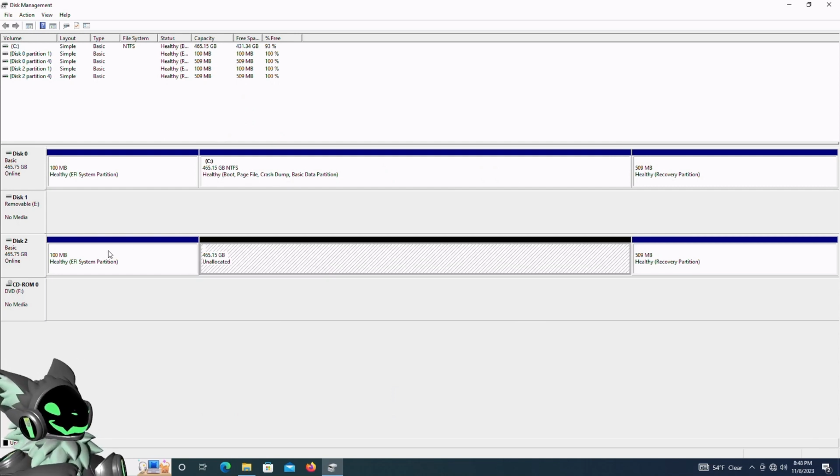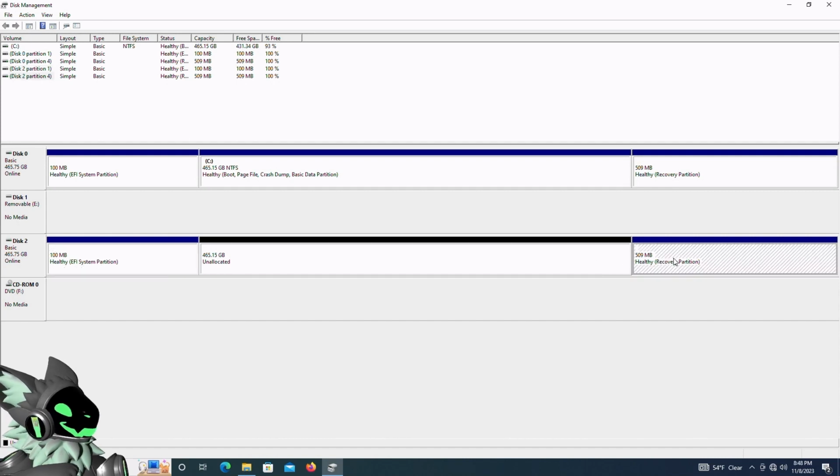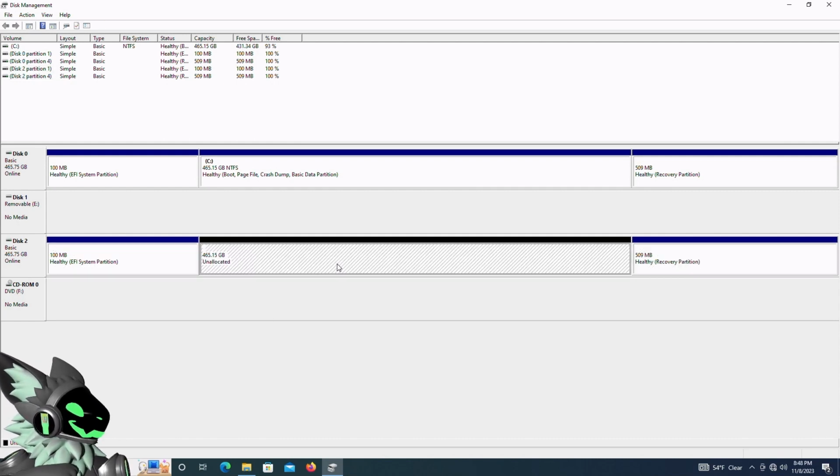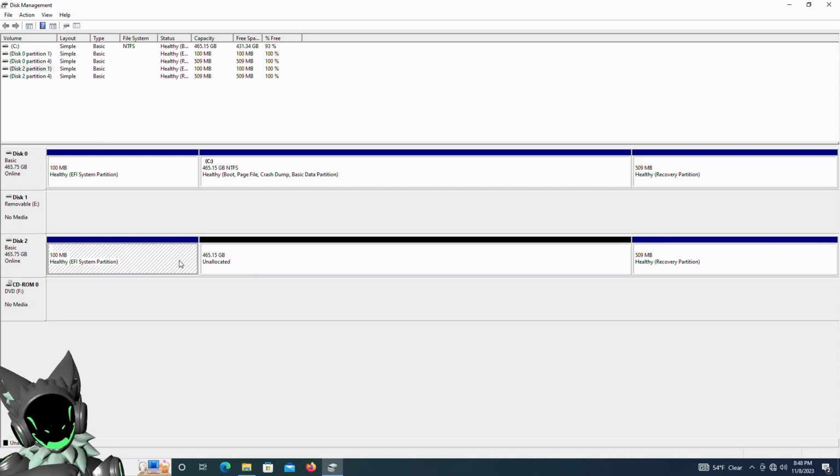Now, as you can clearly see, these two partitions are still here. If I right-click on them, I don't have the option to delete them. That one doesn't, and that one doesn't. The reason being, these are still considered system protected partitions. The Windows operating system knows to leave these alone, so it won't let me do it from within the GUI, or the graphical user interface, or this menu we're looking at. They're all the same name.